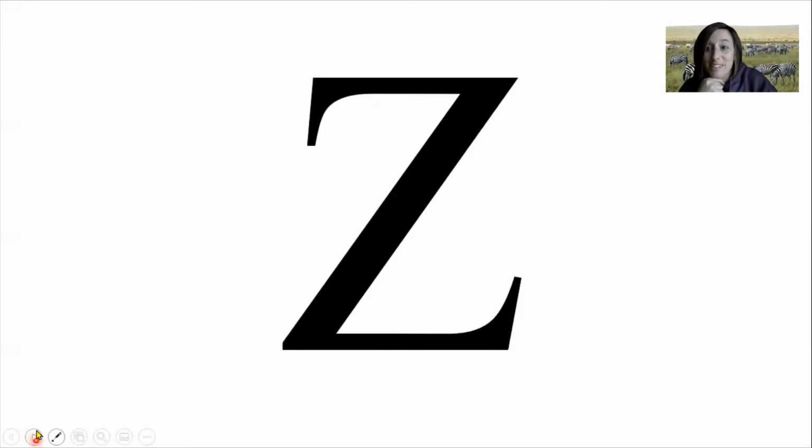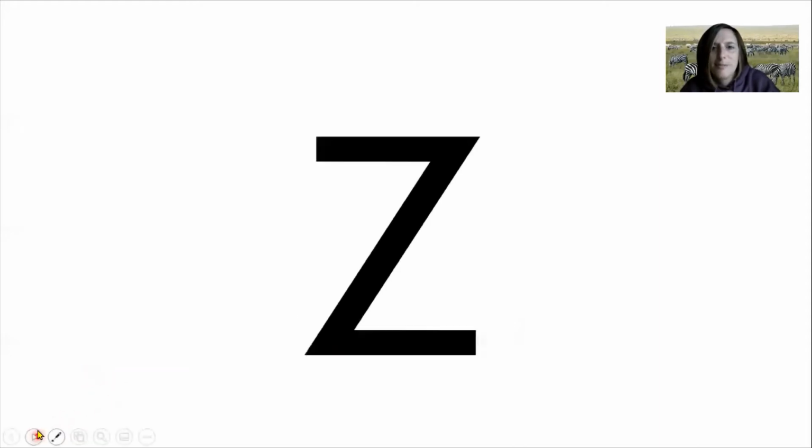What do you think? Is this uppercase Z? Thumbs up. You are correct. It has a straight line across the top. It slants down and then goes straight back. All right, let's look for the lowercase z. Remember, it looks a lot like uppercase Z.